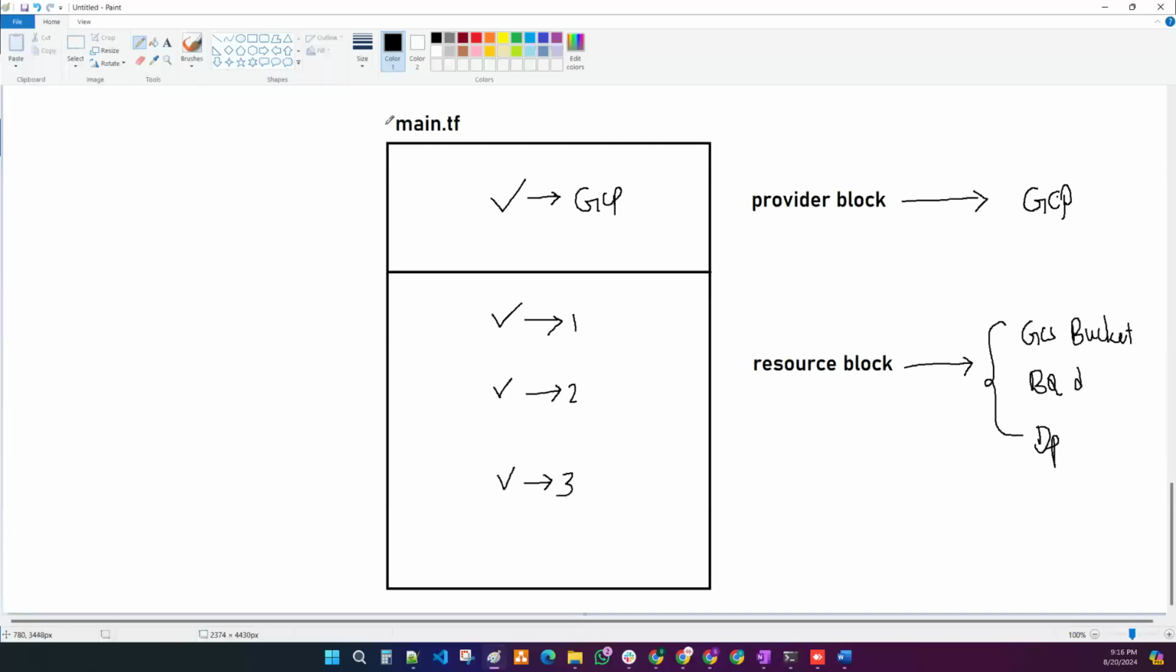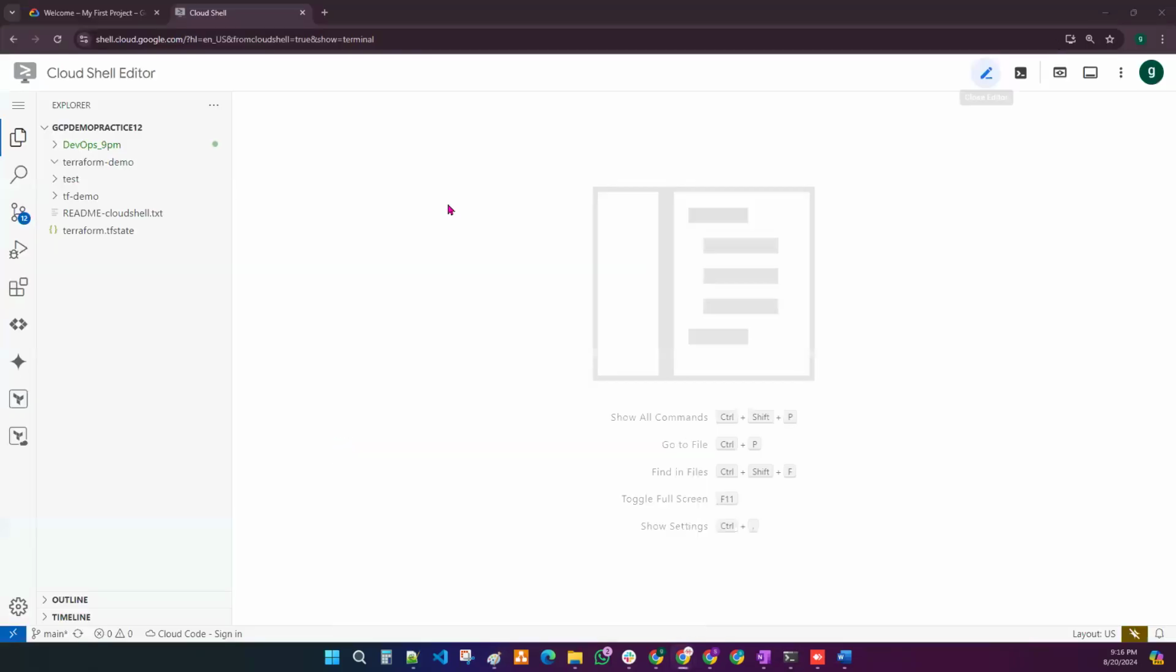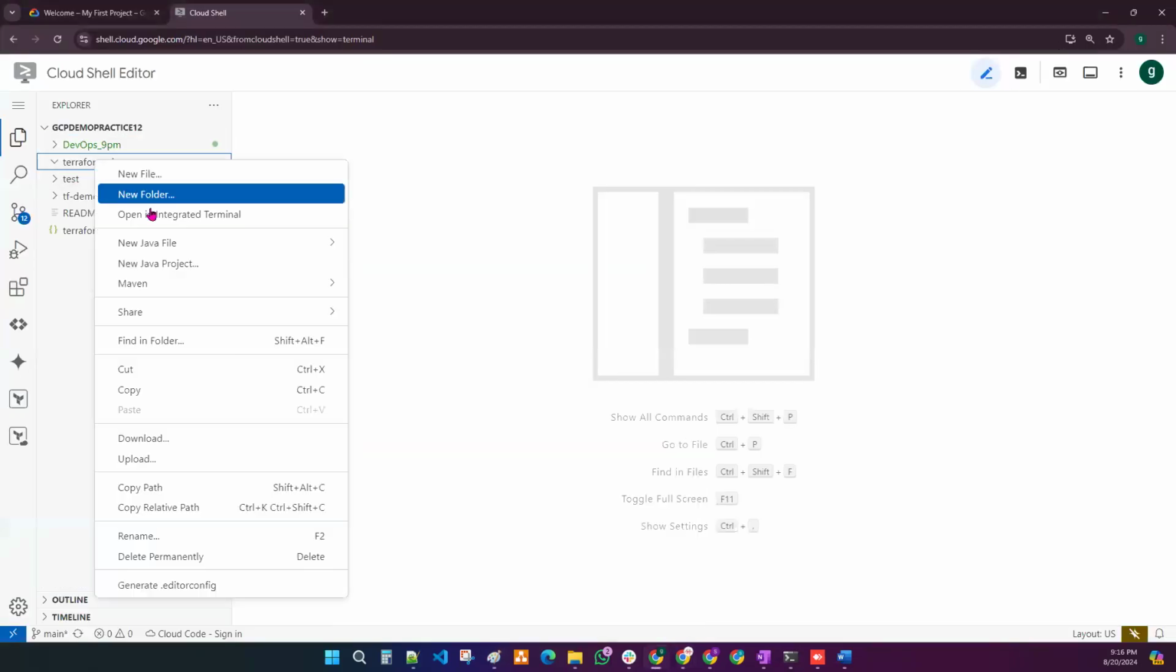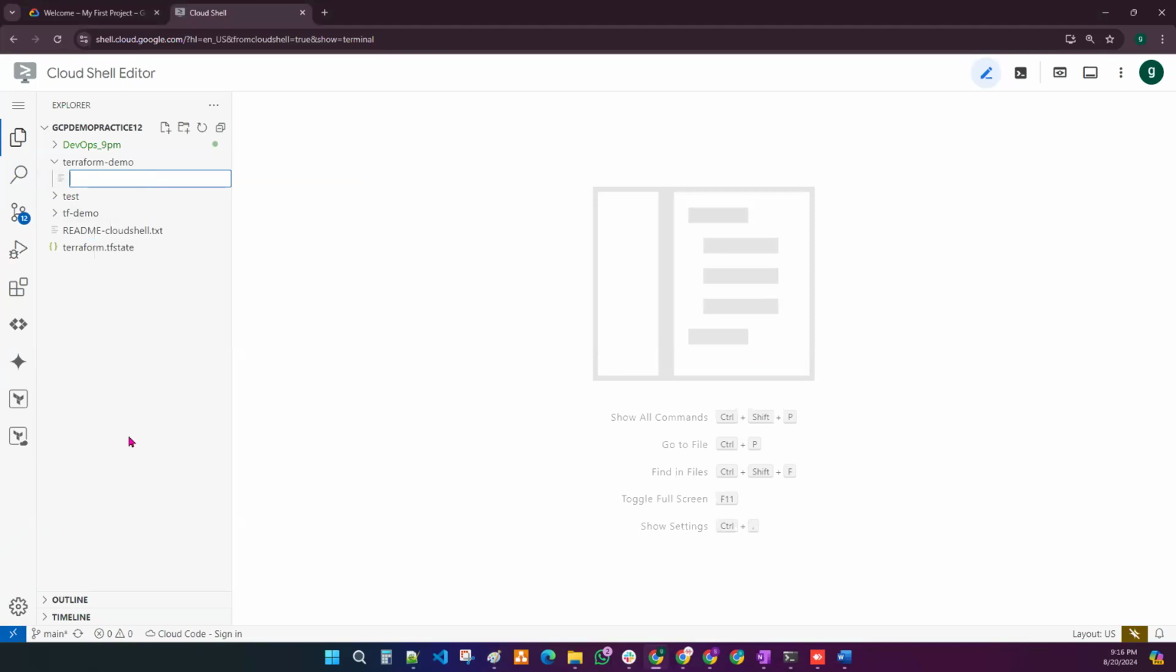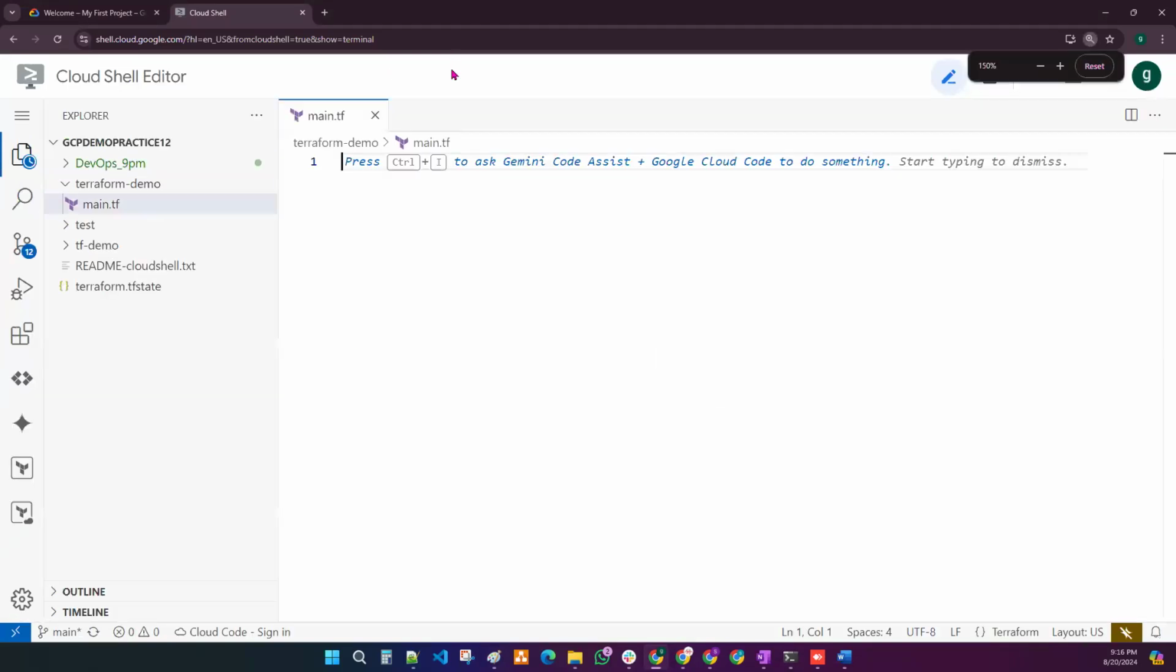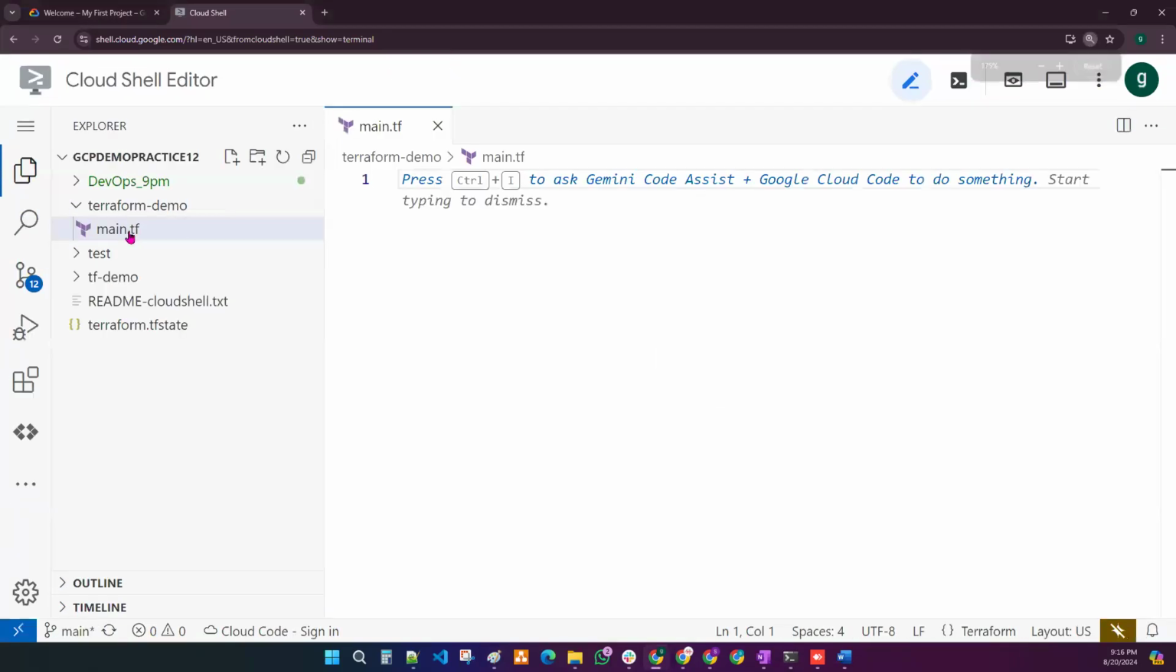That means we need to create a file called main.tf, right? So we need to create a script called main.tf here. I'll go to this particular folder, choose new file, and create main.tf. Let me increase the size, guys, for you. Hope you are able to see it. So inside this particular folder, I have created a file called main.tf.